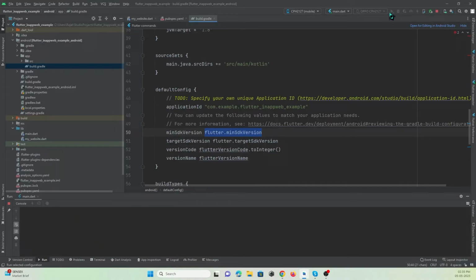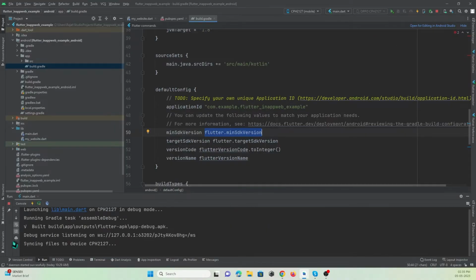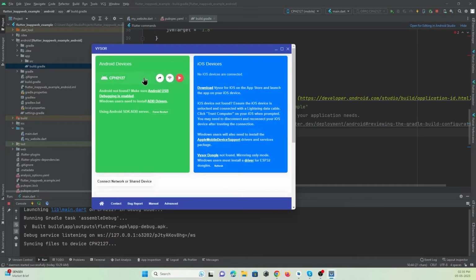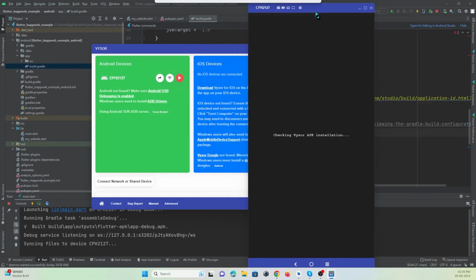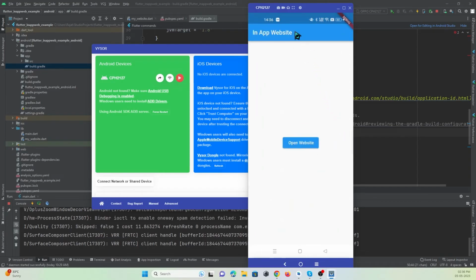Okay, now if I run this project, let's wait. You can see the application got installed successfully on my physical device. Let me show you my screen. This is my Android device connected through USB. You can see the application has been successfully installed on my device without any error.